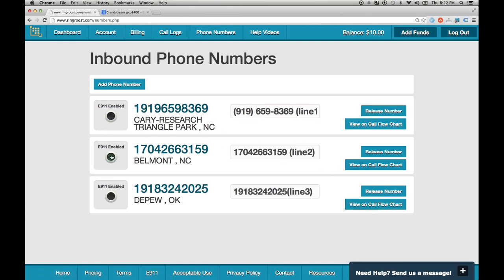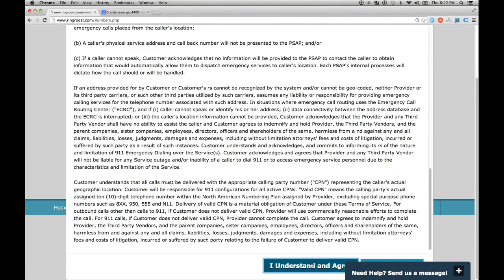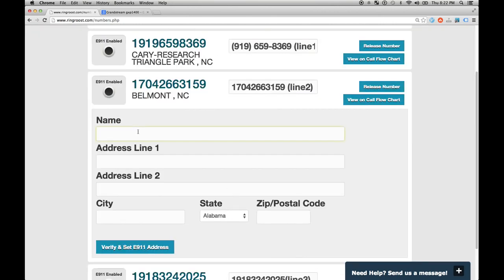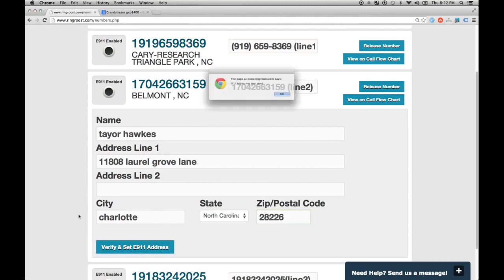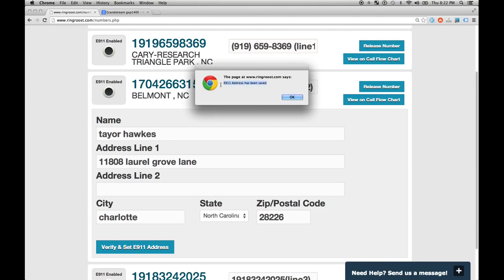So I thought I clicked enabled. I understand and agree. And then enter in your address. I'm going to use our business address. City, Charlotte, North Carolina 28226. Click verify and set E911 address. You should see this message that it's been saved.